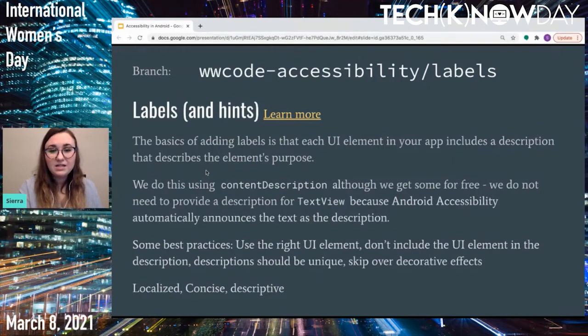And the best way to write UI labels and hints is to use localized, concise, and descriptive wording. So it tells you what it's doing quickly and in the correct language.